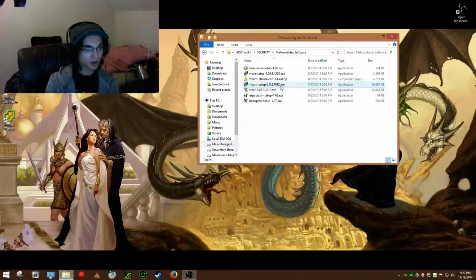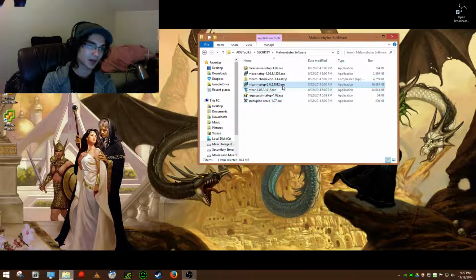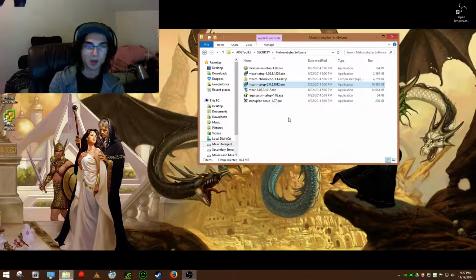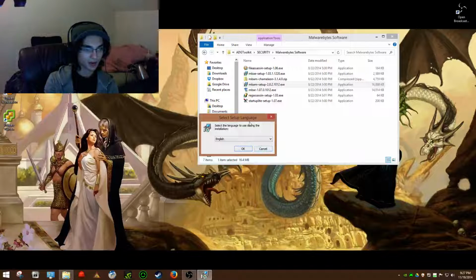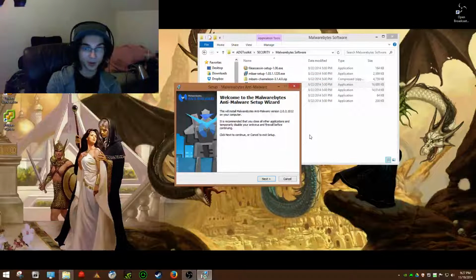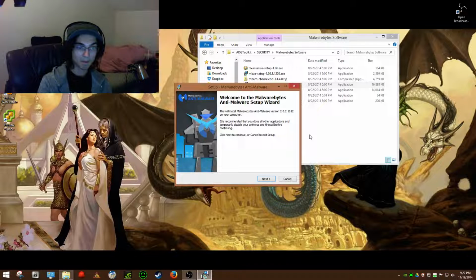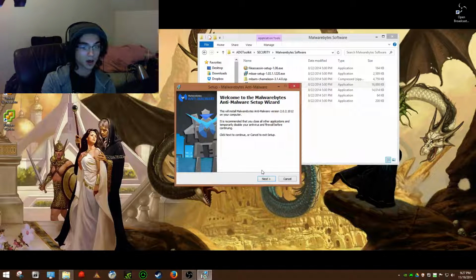The first one we're going to take a look at is InBar setup, and then it gives a version number. This is the Malwarebytes anti-malware tool. The installation process is pretty darn simple. You get asked to run it as an administrator. You get your English option. This tool is going to be for scanning and removing malware and adware and viruses and all sorts of brilliant things that you don't want on your computer.